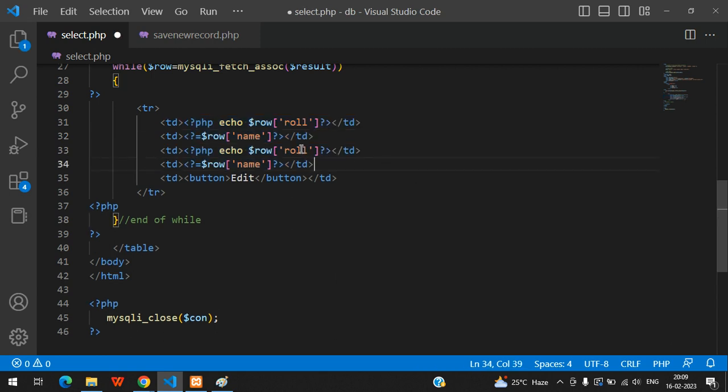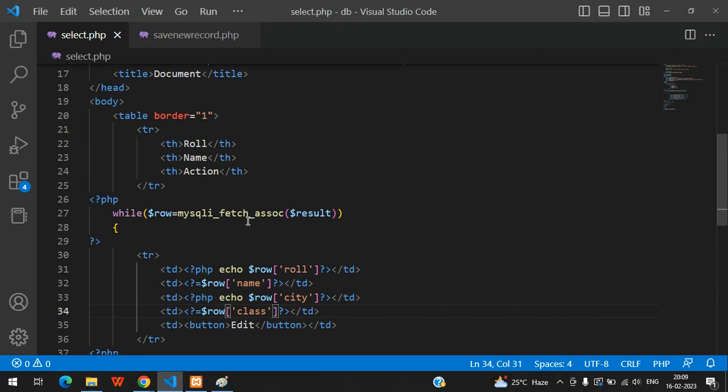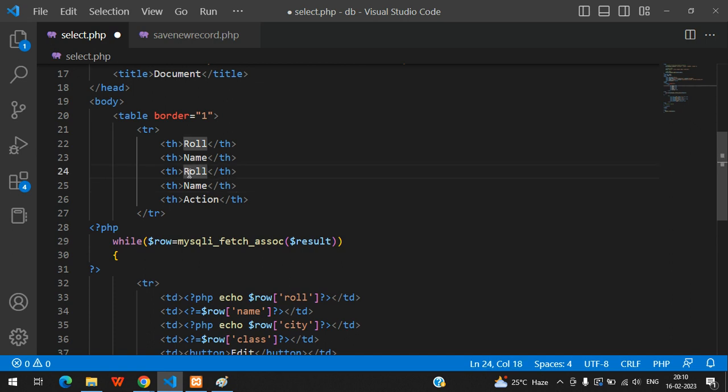Just copy the two lines and see here. One will be your city and the other one is your class. So this way you will get all the data. See, this is all the data. So we have to put two more headings: city and class. Okay, so got it. Okay, fine, like that.